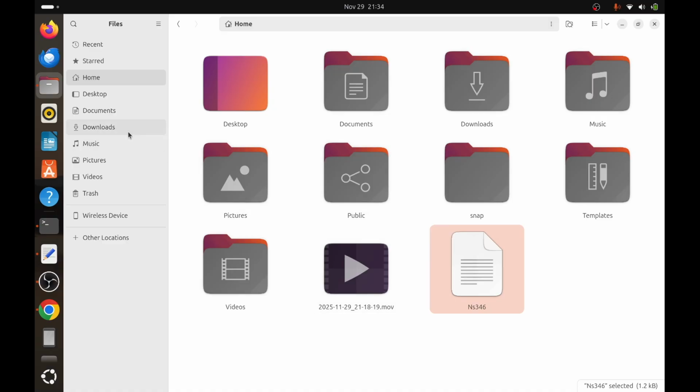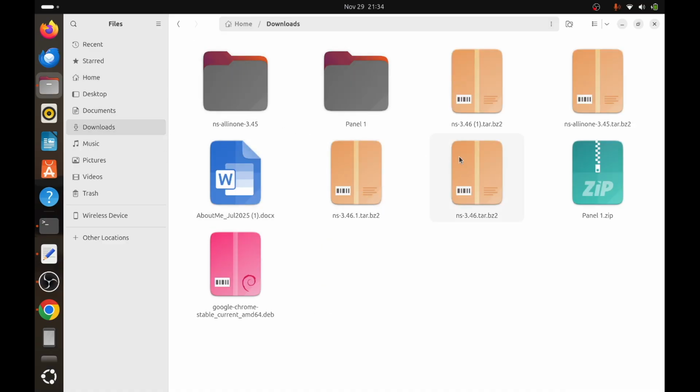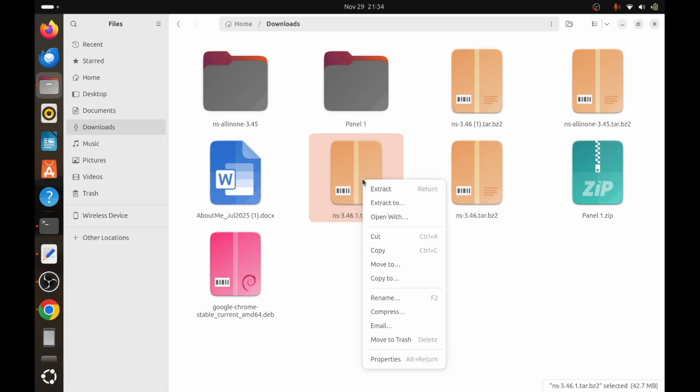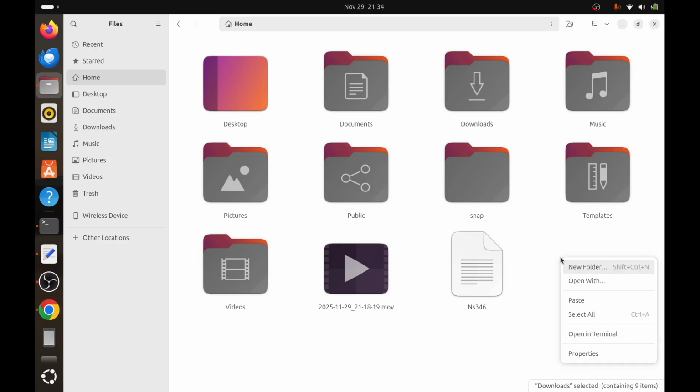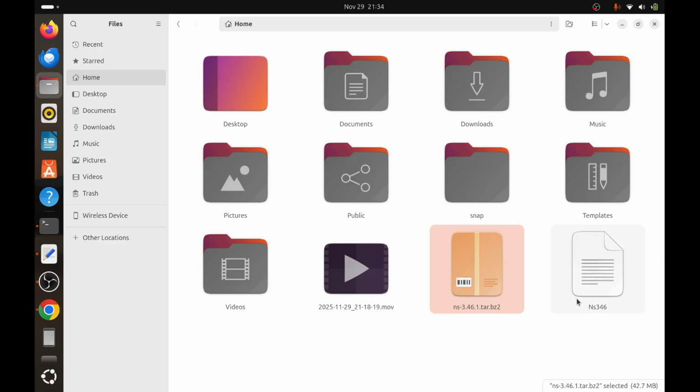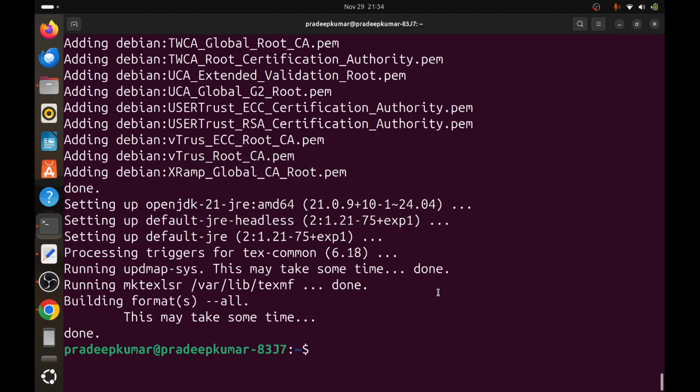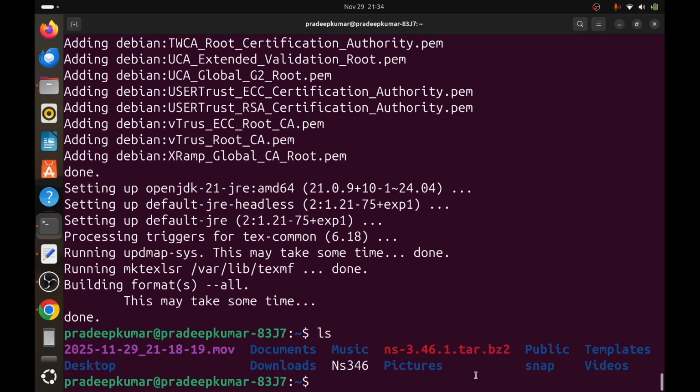So how to do that? Go to the downloads folder where the file is downloaded. Right click over it, copy, and move it to the home folder. So this is the home folder, and right click, paste. Once it is done, my file is there. Now again go back to the terminal. So in the meantime, the installation of the packages is over.